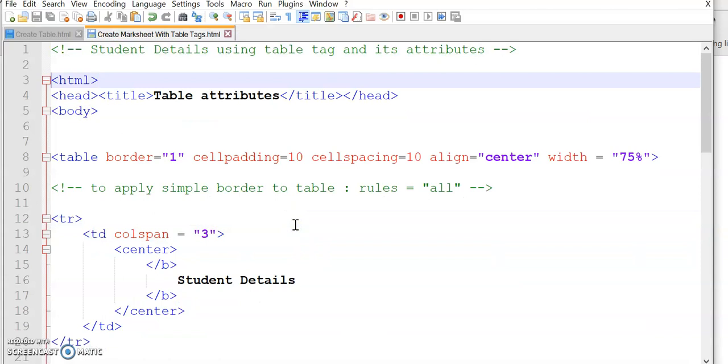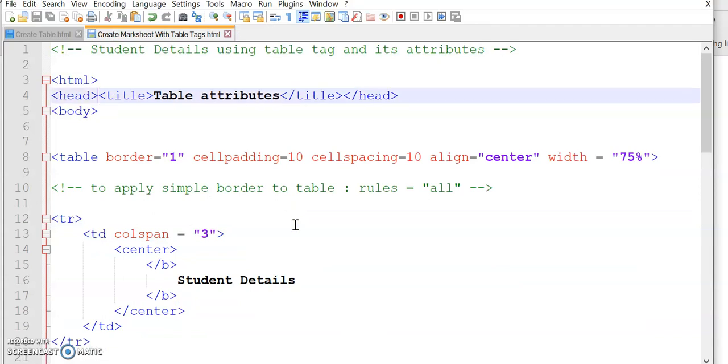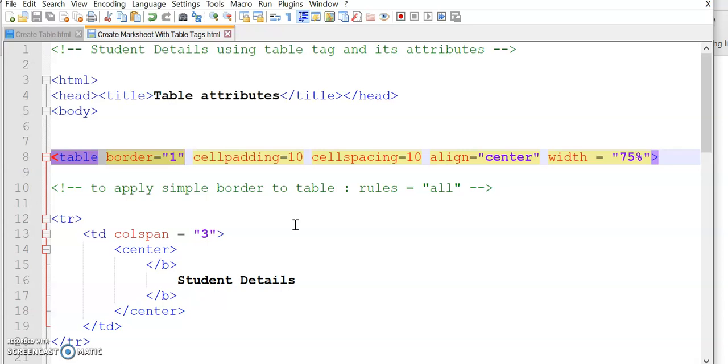Okay, so here is the code. HTML is fine, head, title, body, right? And we'll start with the table tag. So see this table tag, then border value is 1, right? We know when we write the border value 1, it will show the border. If we write 0, it will not show the border, right?